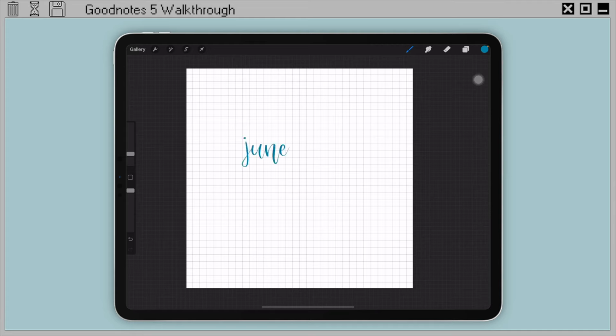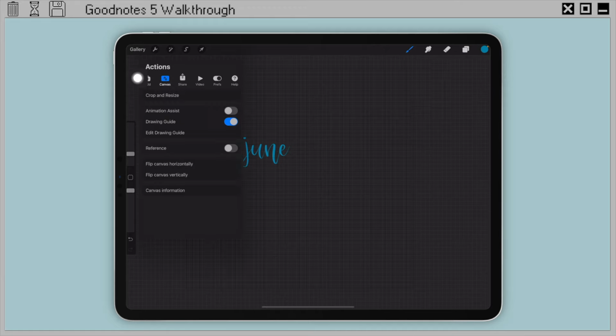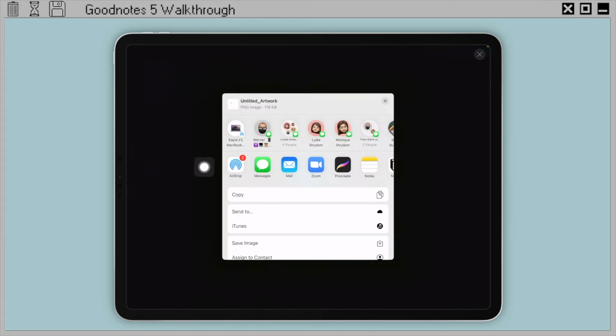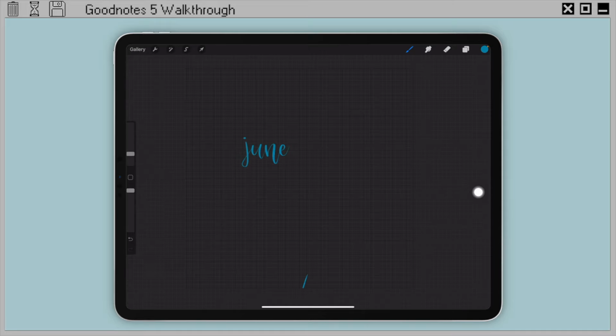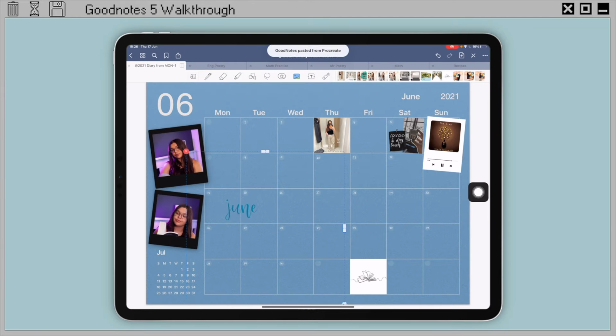So what I either do is I remove the background, especially if I have multiple layers. I remove the background to make sure it's transparent. And then I just go to the settings option, select share, choose my format. Usually I go with PNG, and then I click copy. And then I go into Goodnotes and I just paste it. So then I have it here.